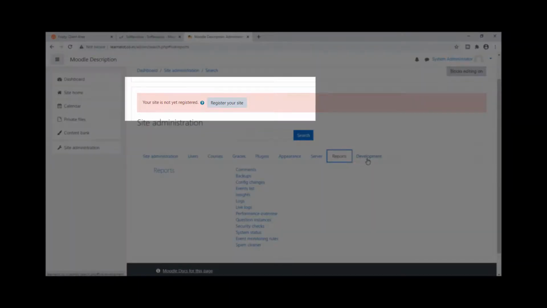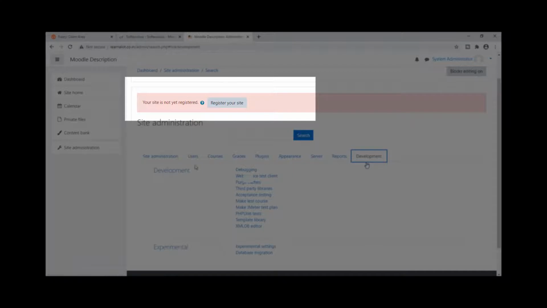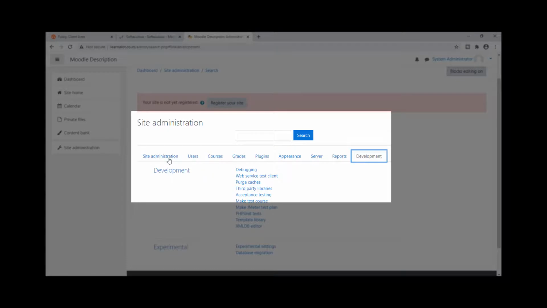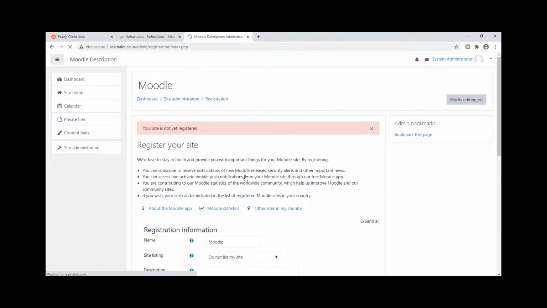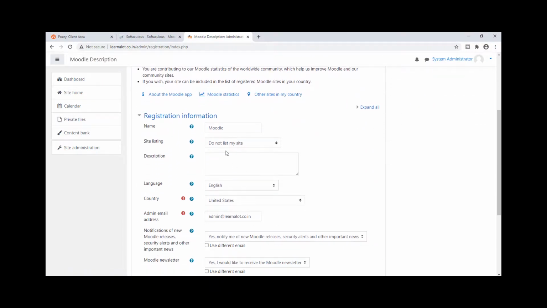There will be an alert to register our Moodle site. We can register our Moodle site by clicking on the Register Your Site button, or we can go to the Site Administration menu and click on the Registration link. We can register our site by filling all these fields.